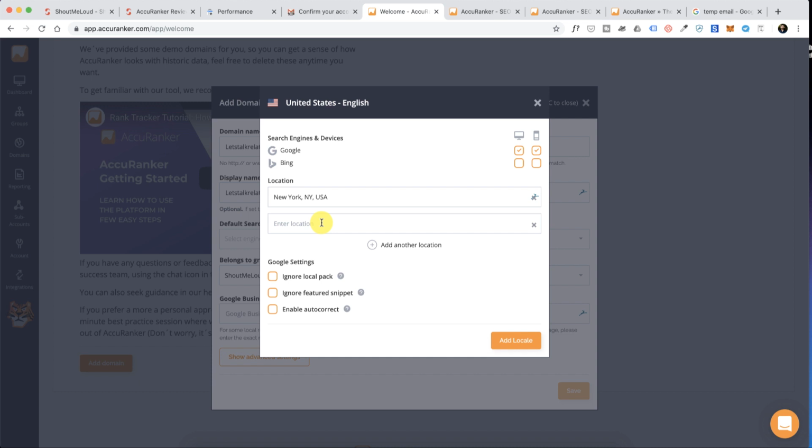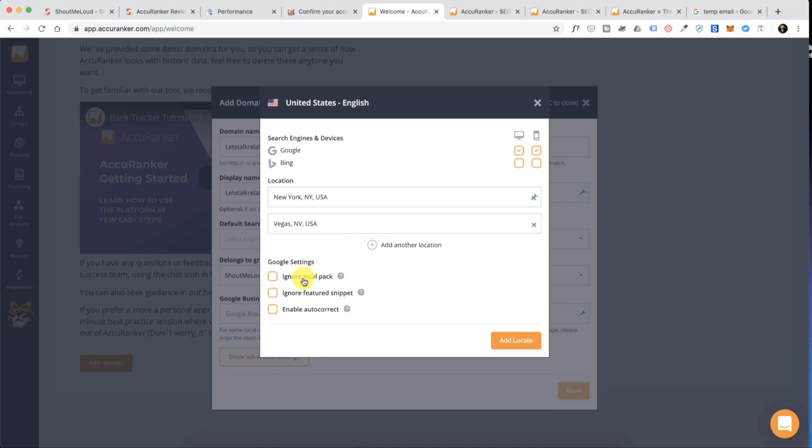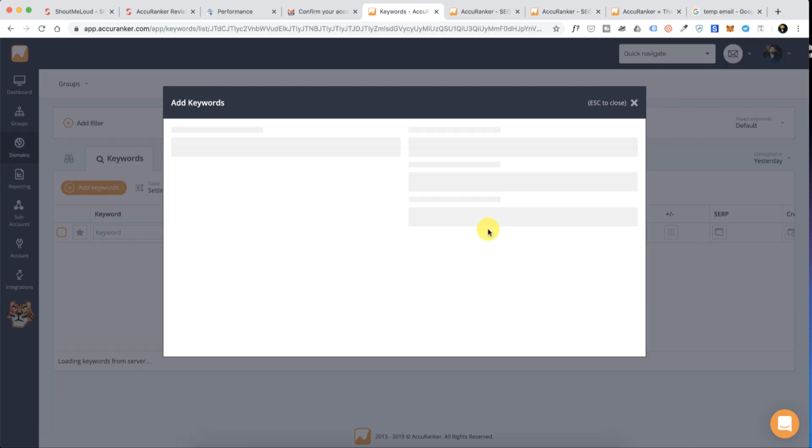So let's say you are in the US and you want to track the West Coast or East Coast, or if you're tracking something in India, you may want to set up something in the North, that is New Delhi, and something in the South, that is Bangalore. In this case we'll set up Vegas. Alright, I can ignore local pack and click on add locale. This is the default setting and we can make changes if required, and once this is done, click on save.